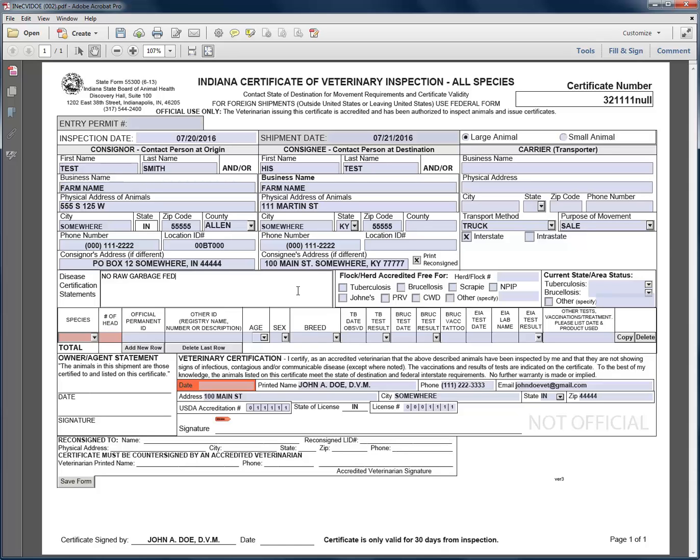And then you'll go over to the flock or herd accredited free for. So, for example, if they were accredited free for scrapie, you would put an X in that box. If they're accredited herd, they will have a flock ID or a herd ID, and you'll enter that here. You can go over to current state or area status, and for Indiana, you'll choose whatever is most applicable. So your choices are tuberculosis free, modified accredited, etc.